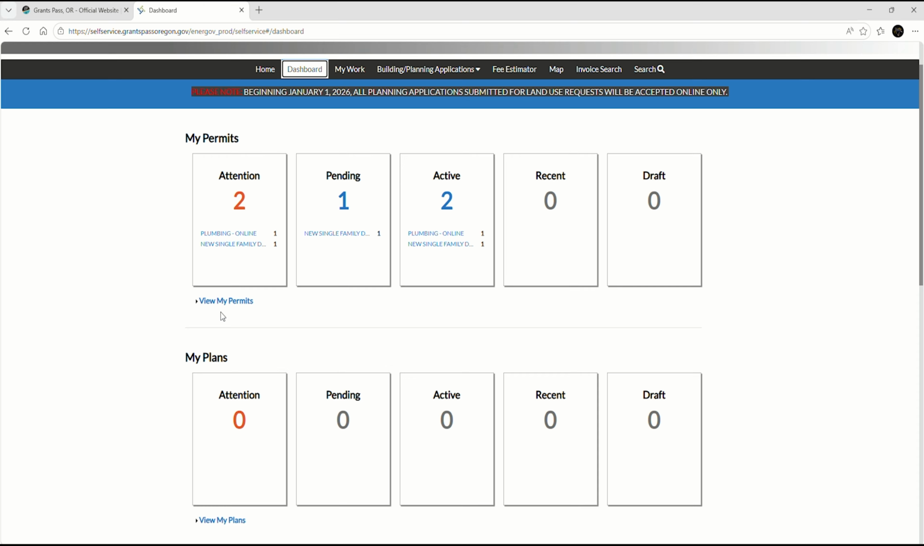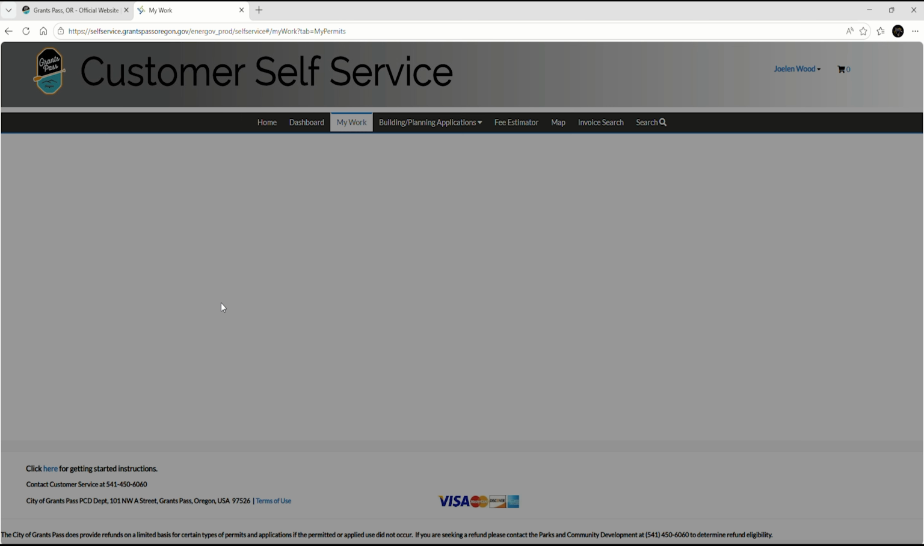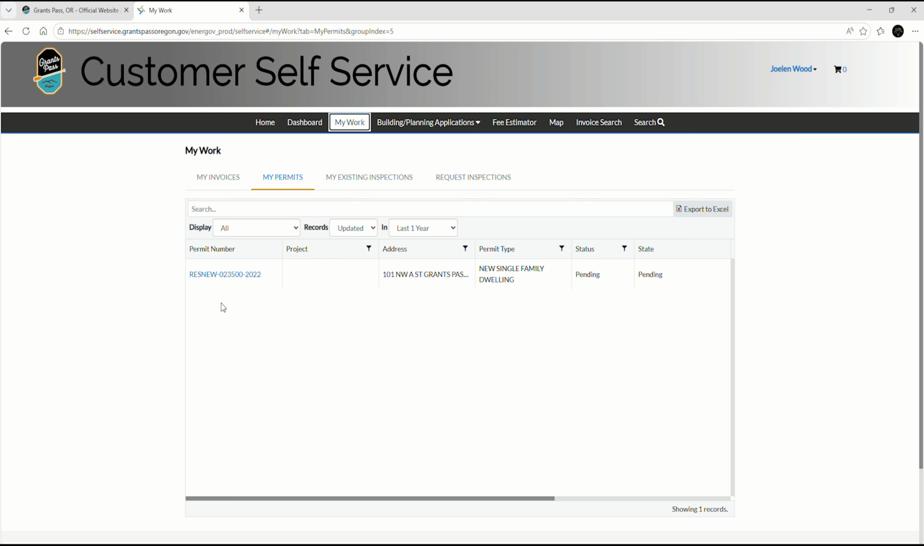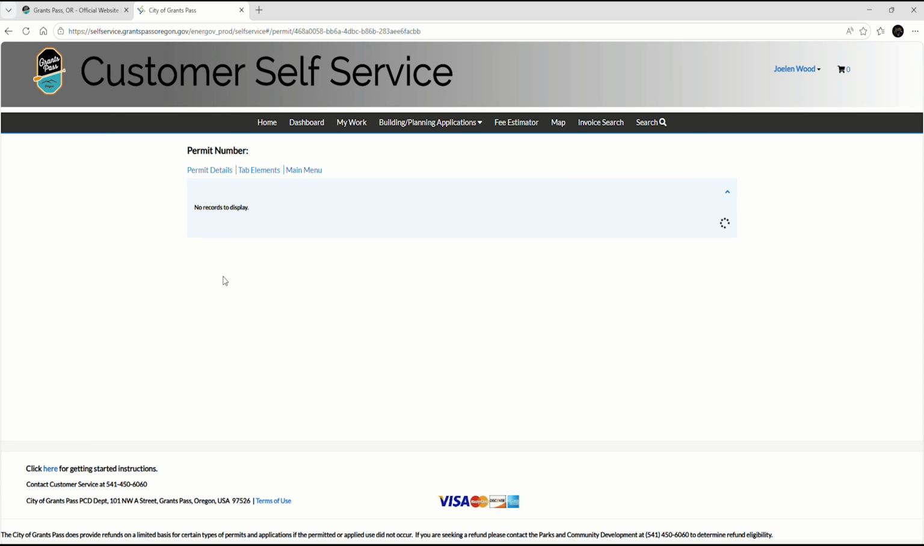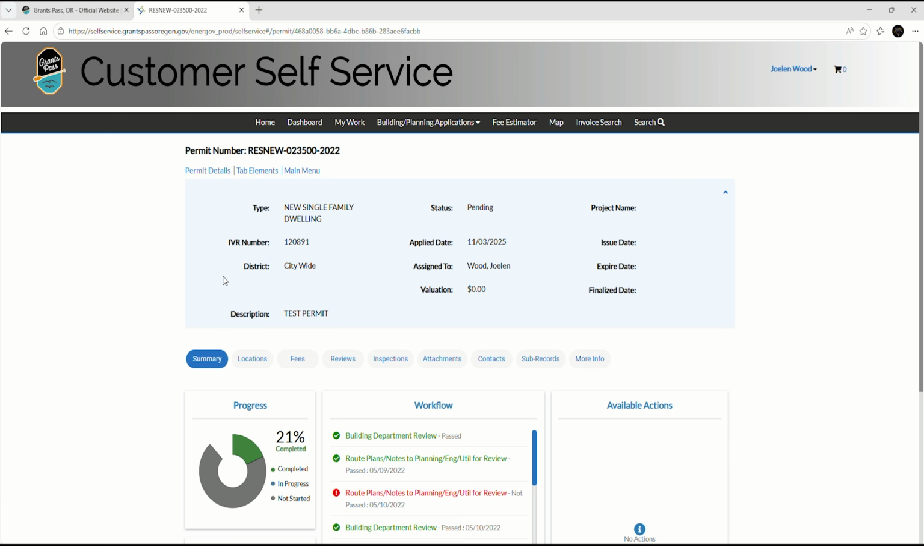By clicking on the View My Permits under the Attention card, it will bring you to a list of your most recent and pending permits. Locate the permit number you are wanting to download documents from, then click on the blue hyperlink Permit Number. By clicking on the blue hyperlink permit number, you will navigate to the permit.